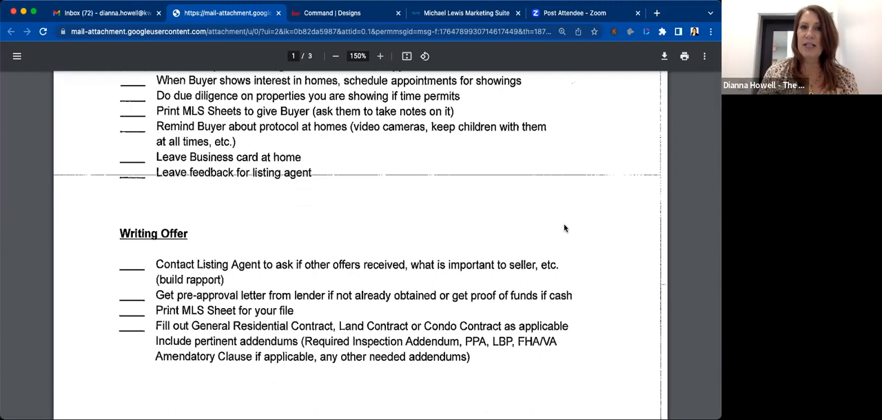Print the MLS sheets to give to the buyer and ask them to take notes. Remind the buyer about protocol at home. Sellers sometimes have video cameras or listening devices. Make sure you don't discuss anything private or anything that a seller could use against them on the property. Wait till you leave the property.